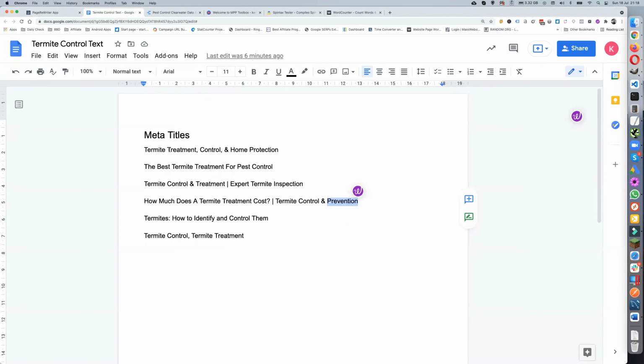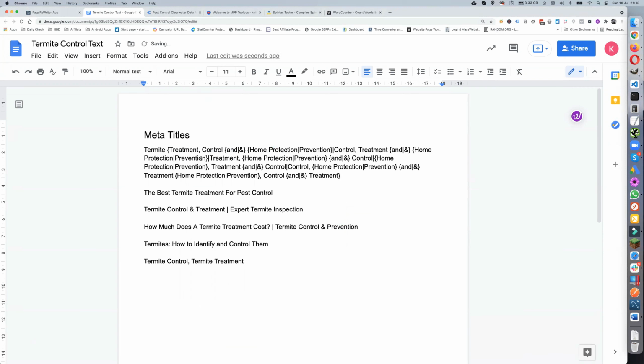Okay, so we put it in there. So termite treatment, home protection. So that's now going to come out with termite treatment, control, and that "and" wants to be an ampersand. Sorry, that "and" wants to be a capital AND, and home protection prevention. I'll change all the "and"s, so basically that's going to come out as termite treatment control and home protection.